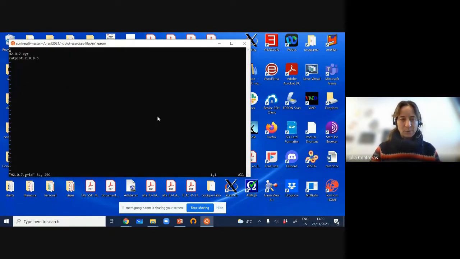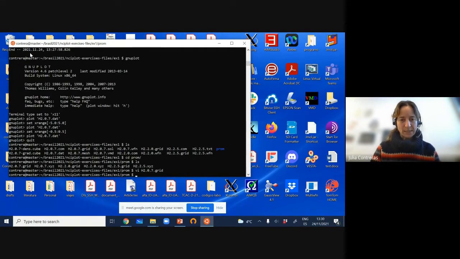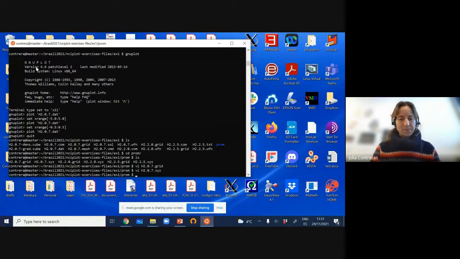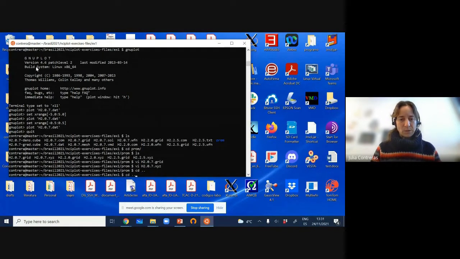So that's the input with the XYZ file, and you would have had to create the XYZ file, which looks like this. So 2 atoms, one at 0, 0, 0, and the other one at 0.7.